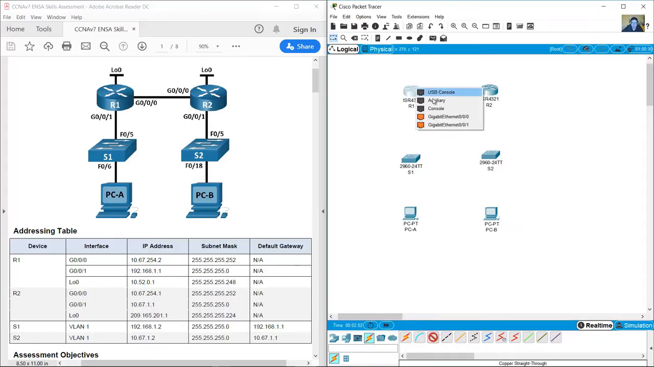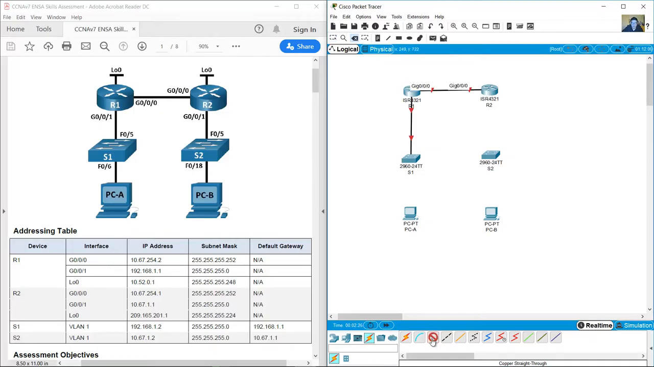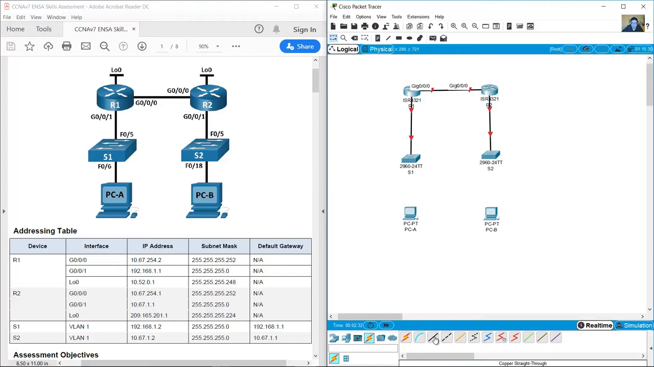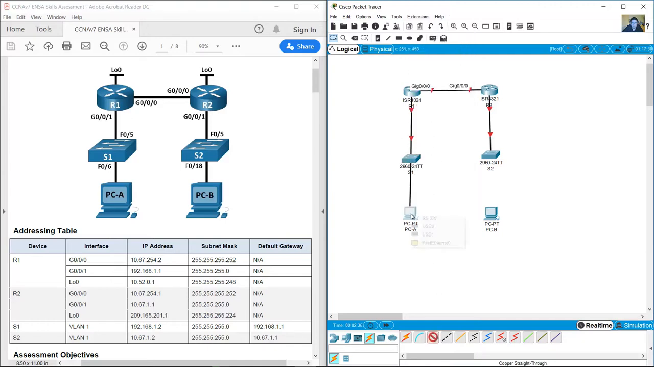Connect Gigabit 0/0/0 between the routers. Gigabit 0/0/1 from R1 goes to S1, FastEthernet 5 on S1. On R2, Gigabit 0/0/1 goes to FastEthernet 5 on S2. FastEthernet 6 on S1 connects to PC-A. FastEthernet 18 on S2 connects to PC-B.